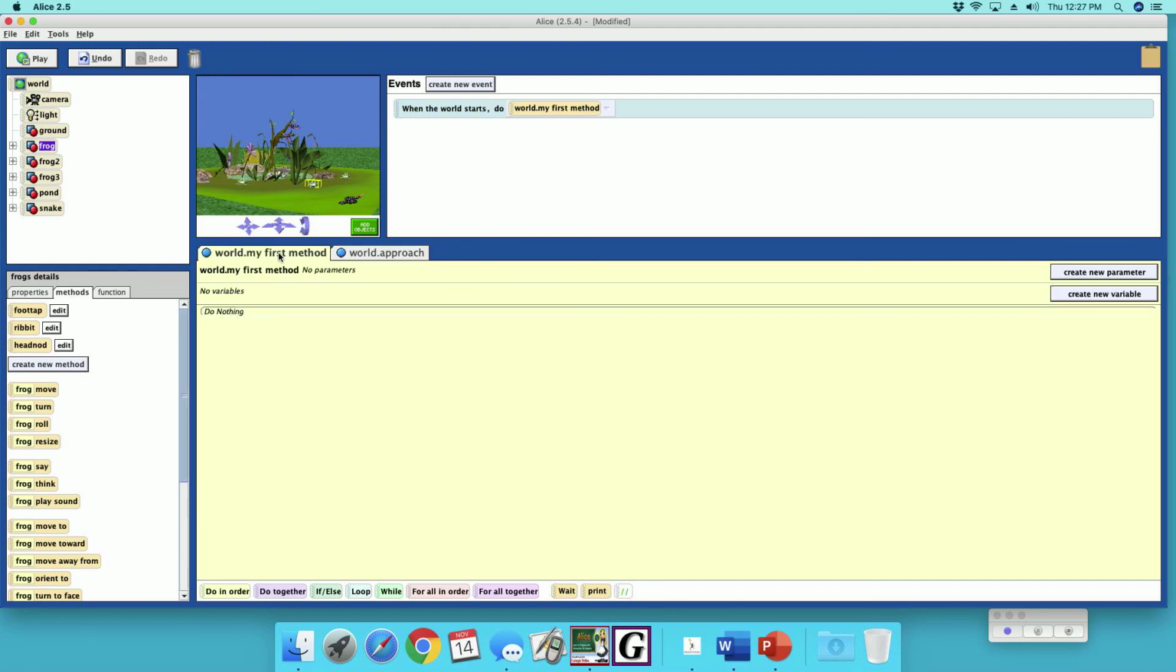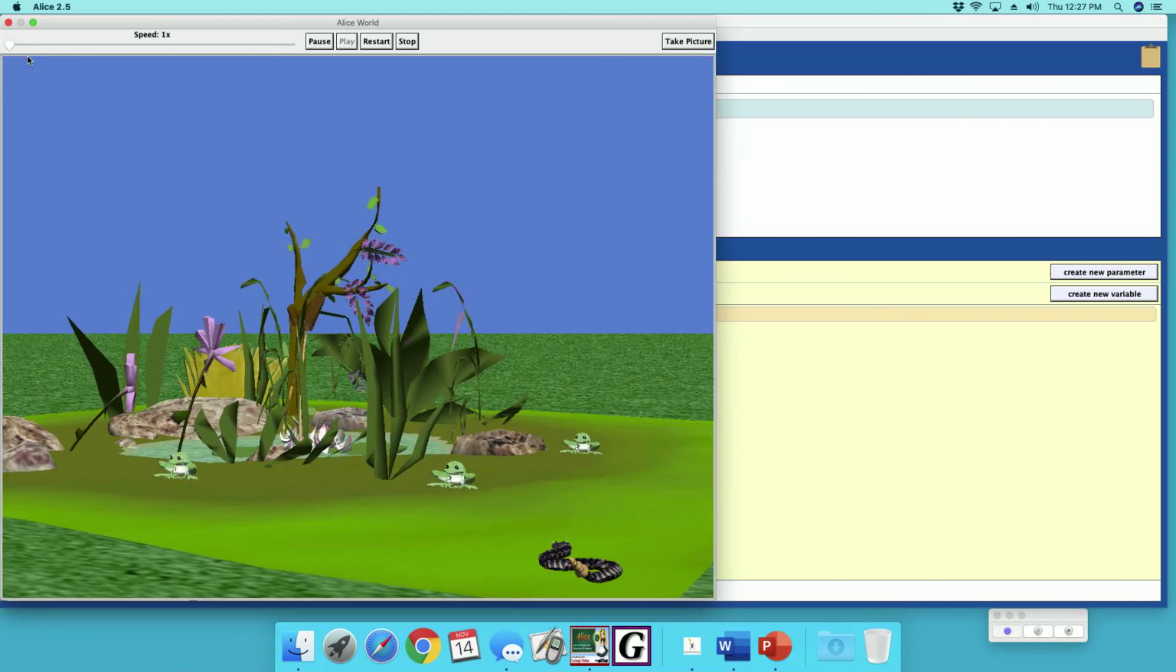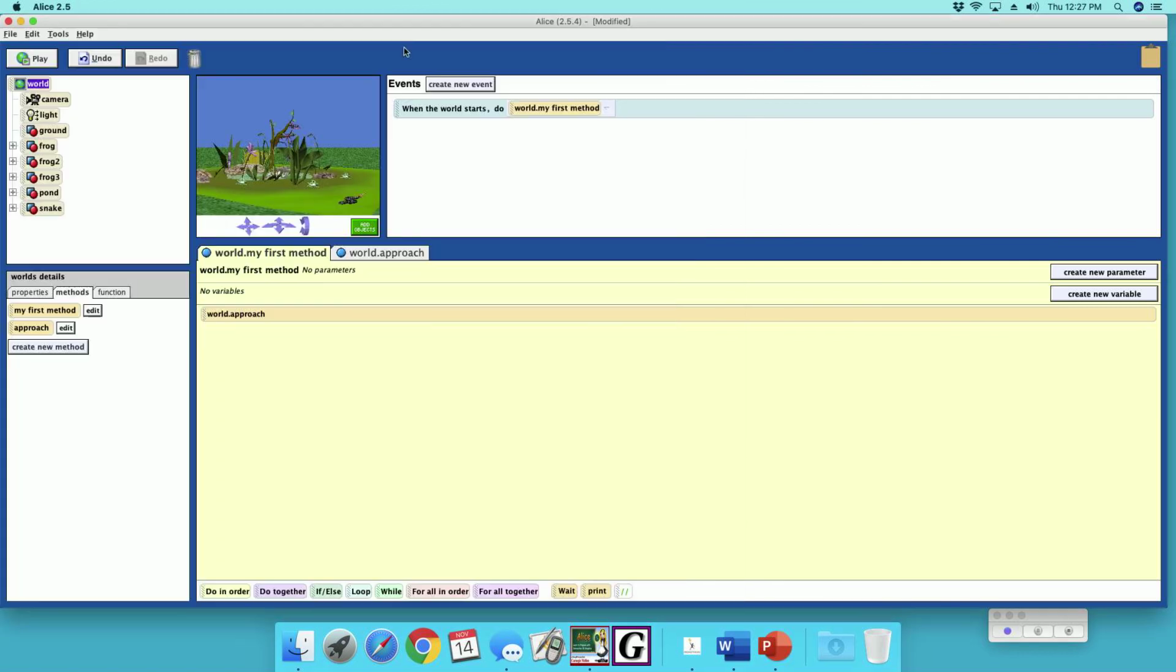Now let's check out approach and see if approach works. So I'm going to play it. So he turns to face, goes towards it, turns, jumps up and down. All right, so he's not far enough. He didn't go far enough.